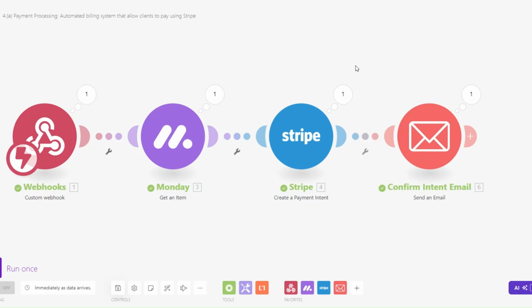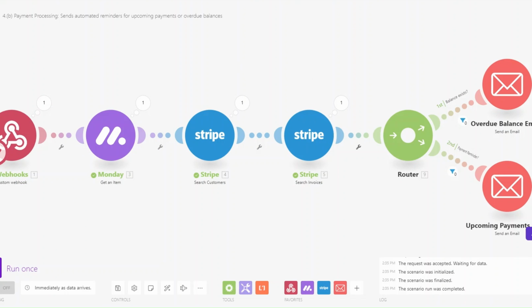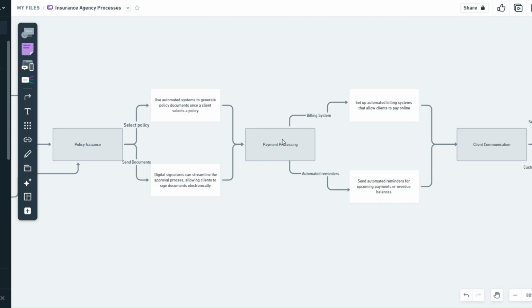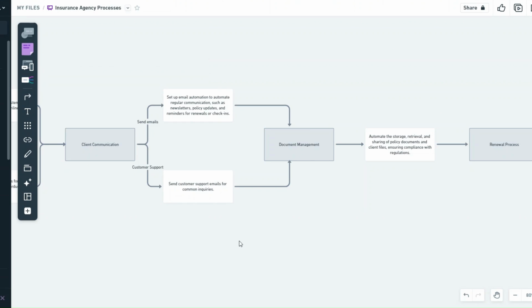So with the first automation and the second automation, we've automated the payment processing process for an insurance agency. The next process that we're going to automate is the client communication process, where we are going to set up automated emails that we're going to send to clients to automate regular communications like newsletters, policy updates, reminders for renewals or check-ins, or customer support. Now, let us set up the automation.